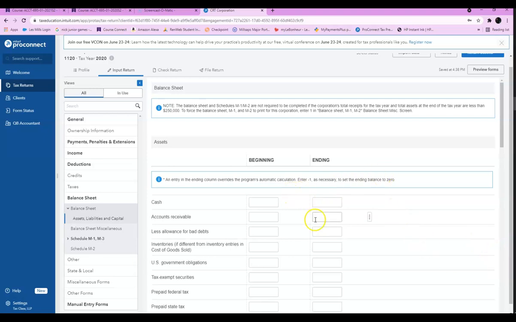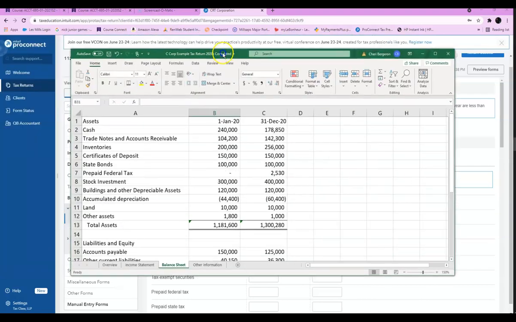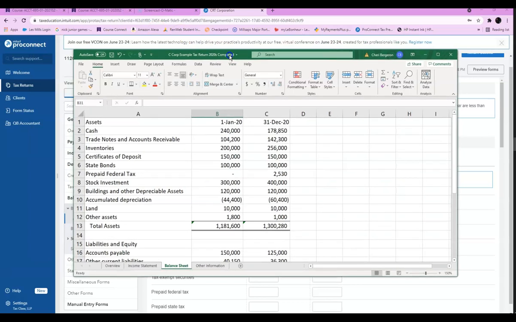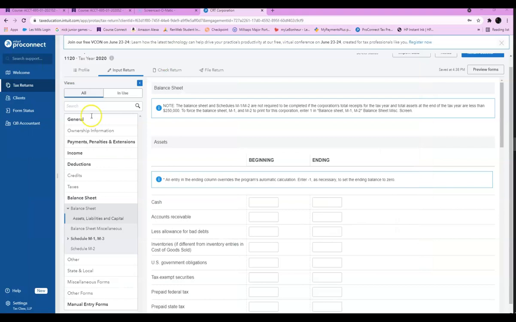Now usually you're not able to input your retained earnings. It needs to calculate it. And that's why we did that M2 so that we'll be able to calculate it. So let's just put in what we have and see what happens. So I'm looking at the balance sheet tab right here. And I want you to look at yours and input yours from that, and then we'll come back together and check it. So I'll talk out loud, but you can just do this on your own as well. So cash beginning was $240,000. Cash ending was $178,850. Accounts receivable and notes receivable, or trade, was 104,2 and 142.3. We didn't have any less allowances for bad debts.